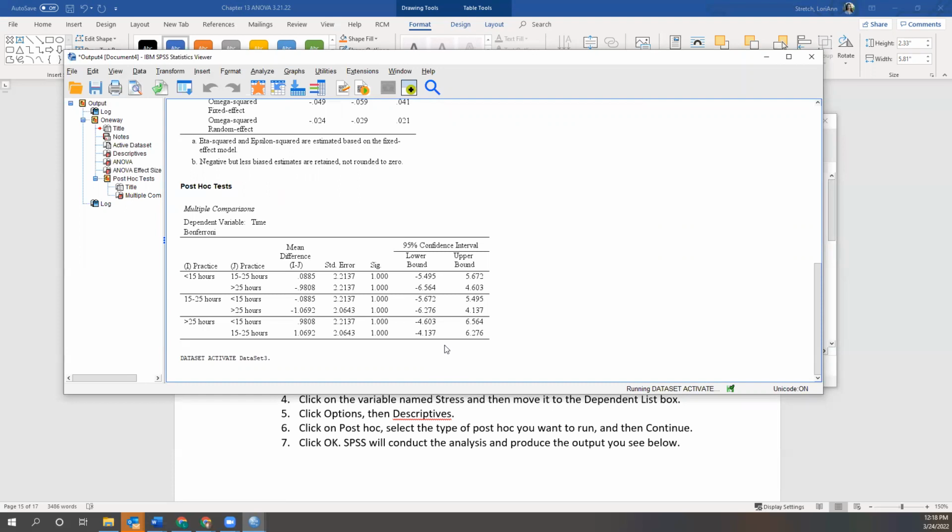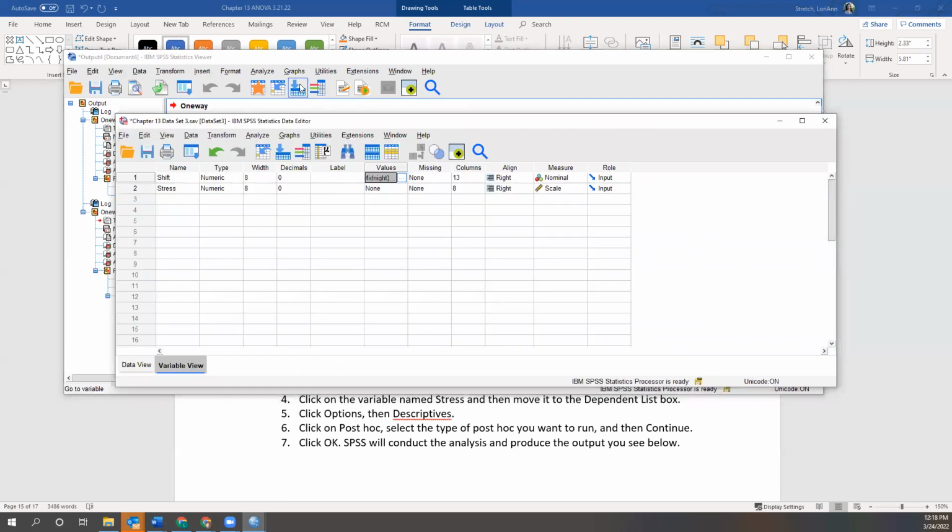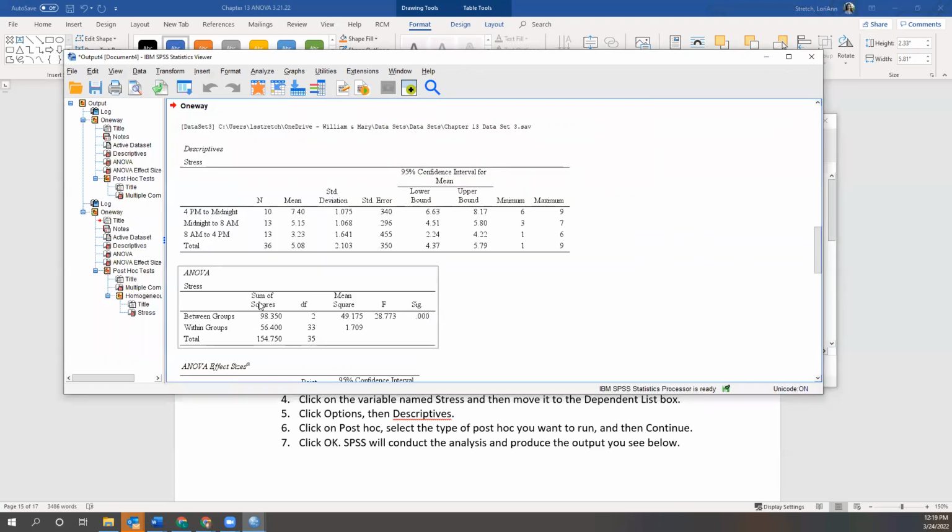Give it a second so it can run the data. It's taking a very long time to run the data. And so, all right, here's our data.